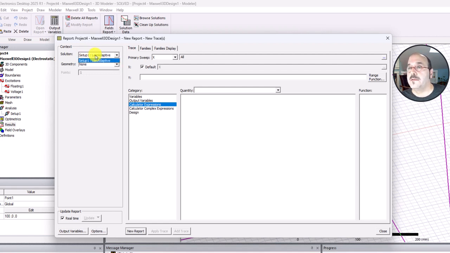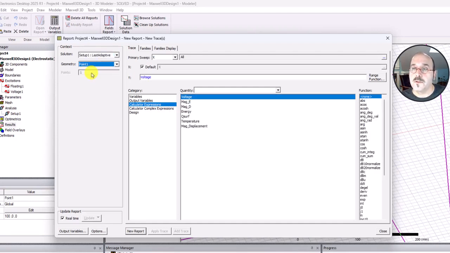It says setup one, something called last adaptive. That's what I want to see. For my geometry, there's the point 1. So I'm going to choose the point 1. Now that I chose point 1, it's giving me some options in the category, quantity, and function here. It's defaulting to either calculator expressions, or I can see it's defaulting to a voltage here, and some of these other functions it hasn't selected.